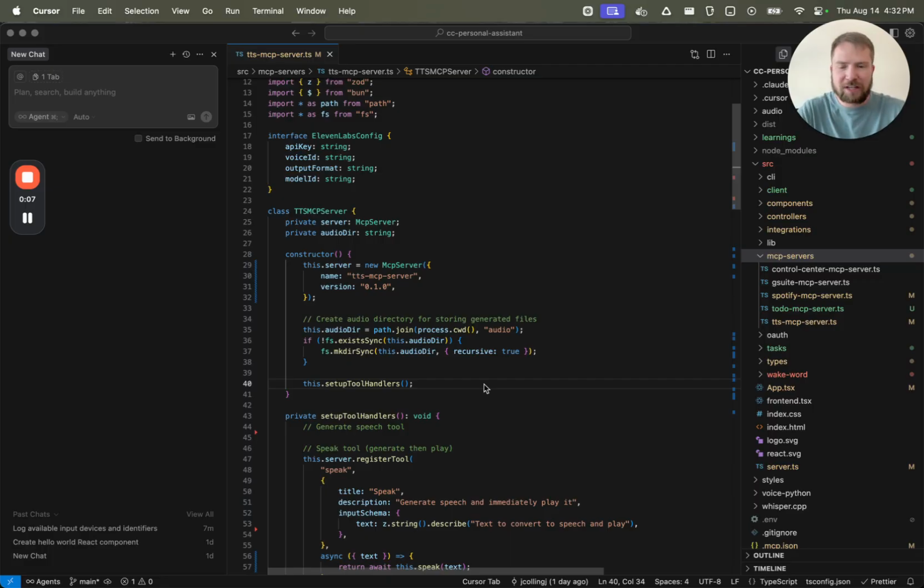Today we are focused on giving Claude a voice, and I'm going to walk through the text-to-speech MCP server that we are using to provide that voice capabilities. So this is for voice output for Claude to be able to talk to us.